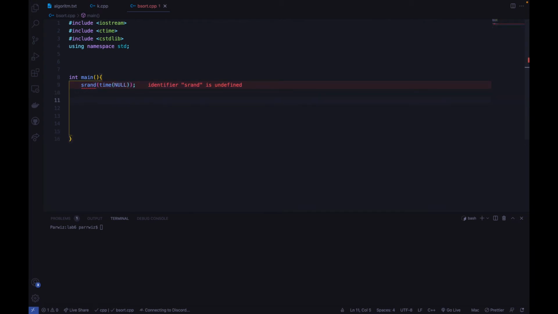Once we did that, we need to make a size for the array. For this example, I will make the size 20. Size equals 20. Once we did that, now we need to make an array.